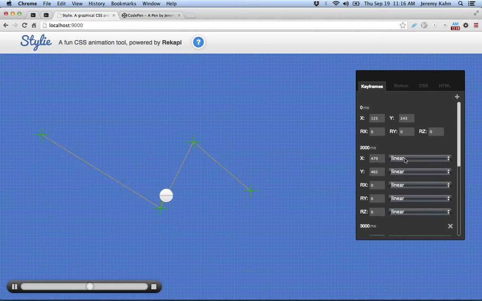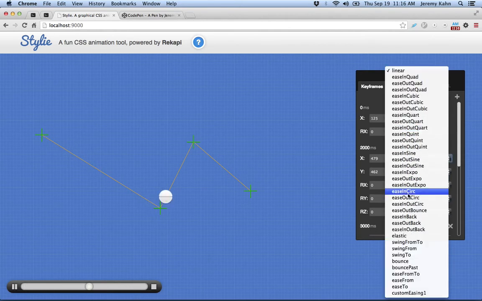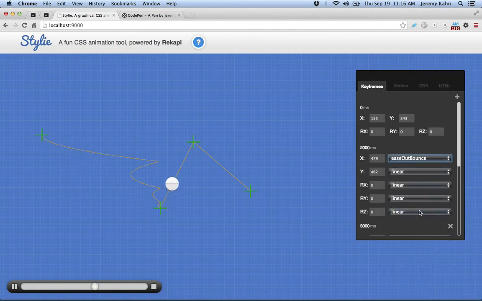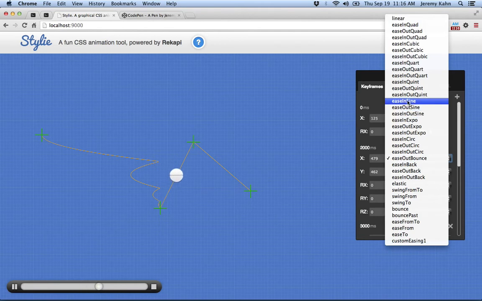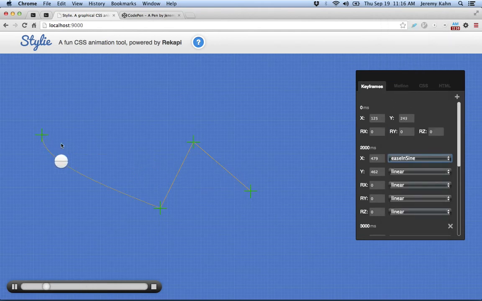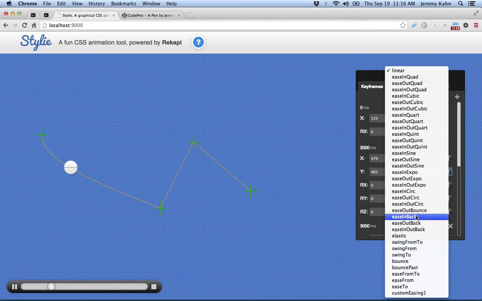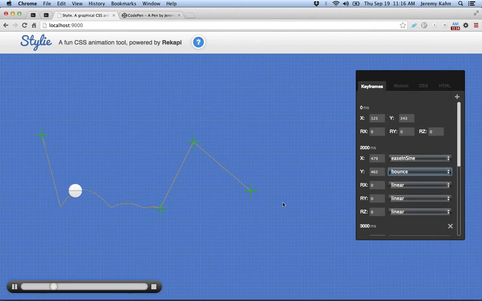So if, for example, we take the x-axis here and give it a bounce, ease out bounce, then we can see that it's bouncing around now. And we can change it to whatever we need, easing sine, it's got a little curve there, and we can change the different axes independently of each other. We can also change the rotations, which I'll show you in a moment. So let's combine bounce and ease in sine. So now we've got a nice little bounce effect here.